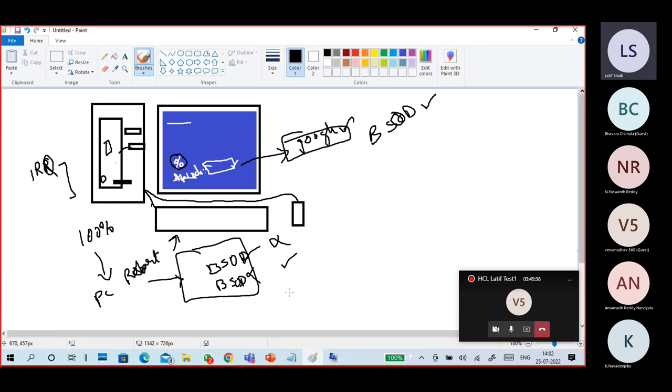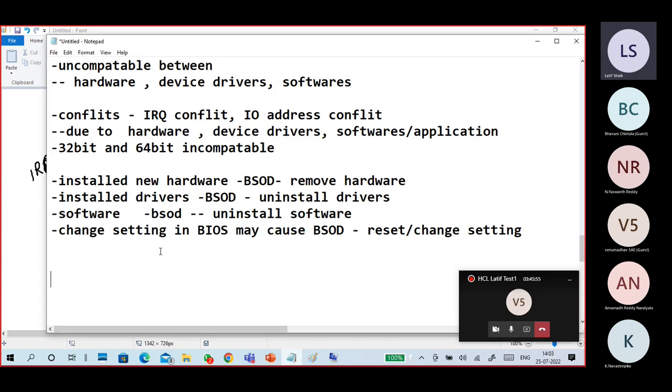Unless you have done something to it, like a new hardware part, drivers, or software installations. So if the issue is there and it is solved automatically, no problem. If it is not solved, you have to solve it. Again, I'm writing that point.